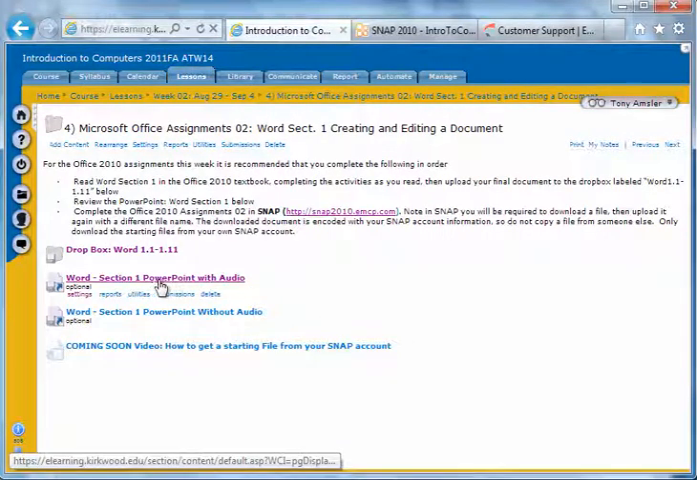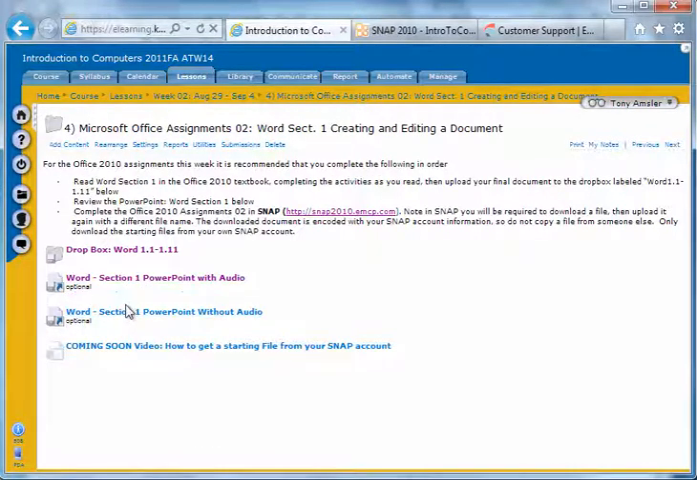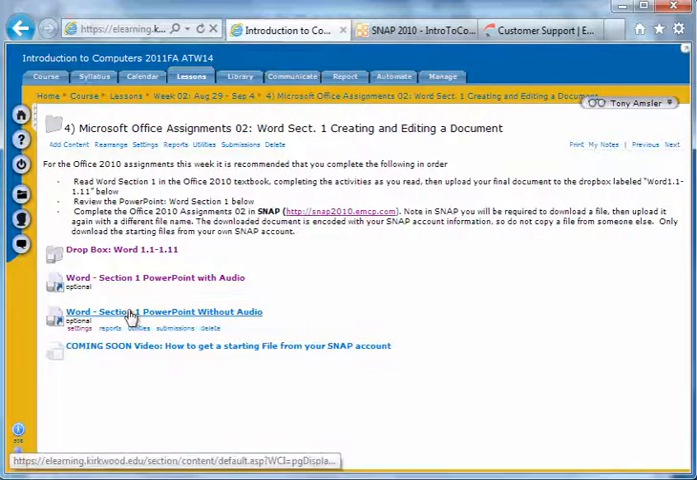Also, there are some PowerPoint tutorials here on Word 1. Those are optional. You can take a look at those if you wish, or if you're having some difficulty with Word. Again, those are very large files, so watch out when you download those as well. Okay? All right, let's move on back.